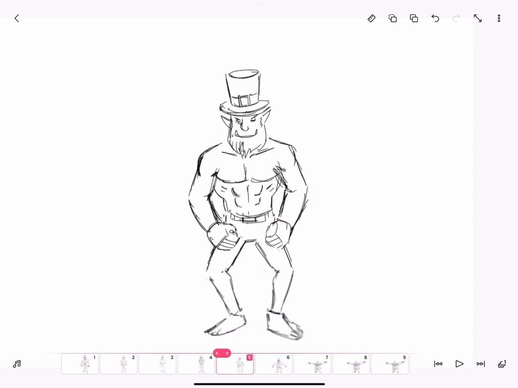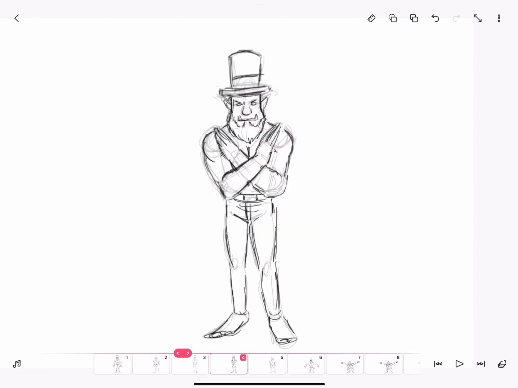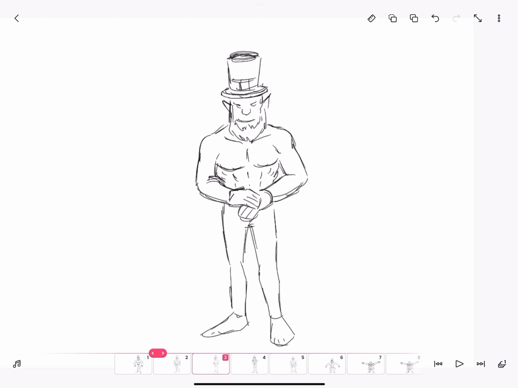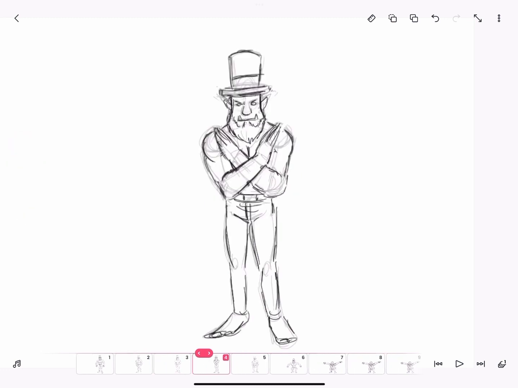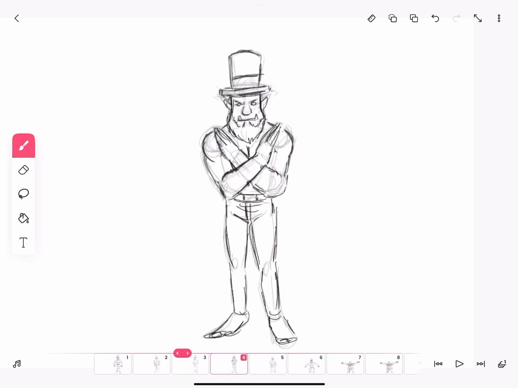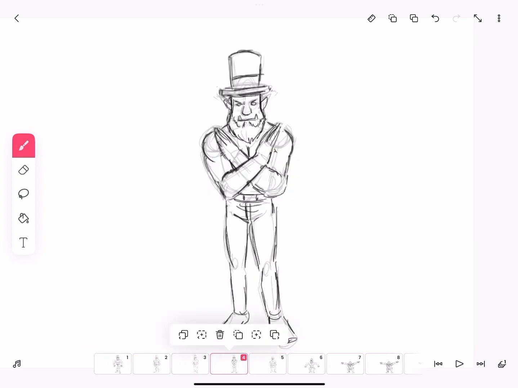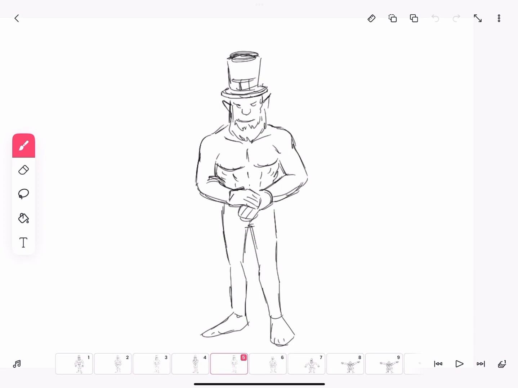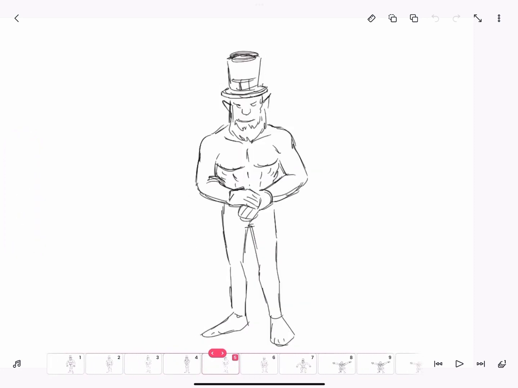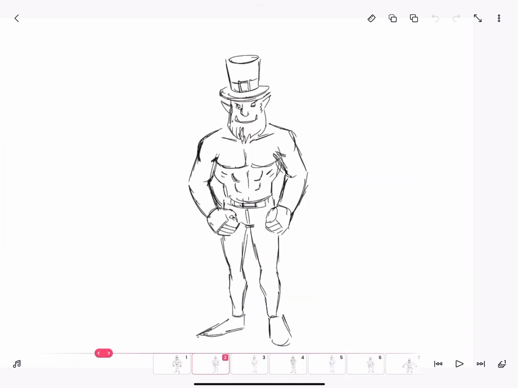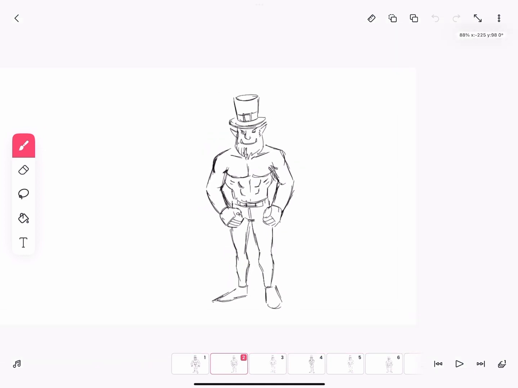Sometimes you could reuse things. So I can reuse frame number 3 that I drew and maybe put in between 4 and 5. Copy. Paste after. All right, let's see what that did. Play it.